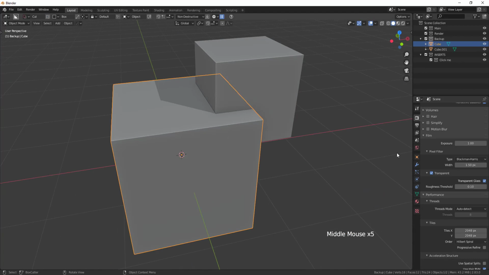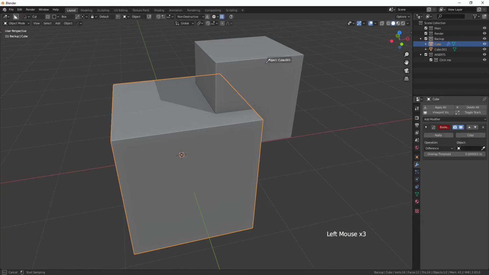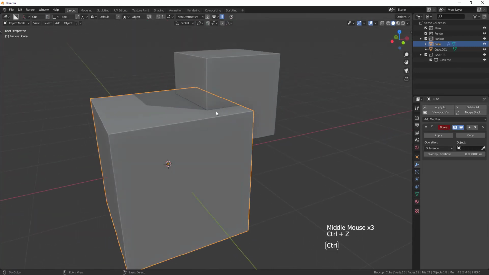If I select the base object, we'll go to the modifier panel, choose Boolean, and then pick this one as the difference. You're going to see that you can kind of see the outline. If I undo and redo, you can see it's actually getting cut out.